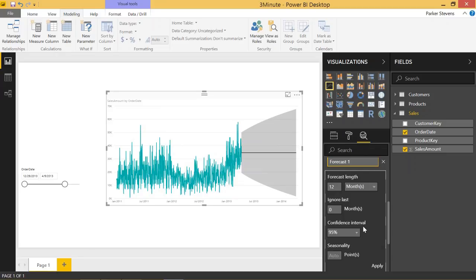The real trick to forecasting comes in the seasonality option down here. Right now it's set to auto, which really doesn't do too much. Since we're looking at date data and sales data, it's usually going to be seasonal by year.